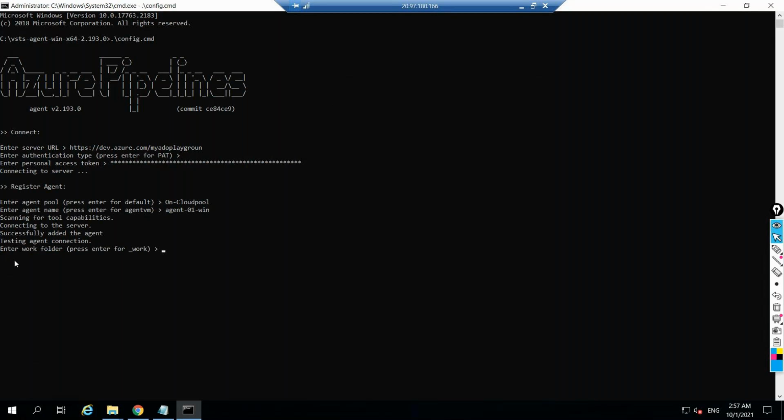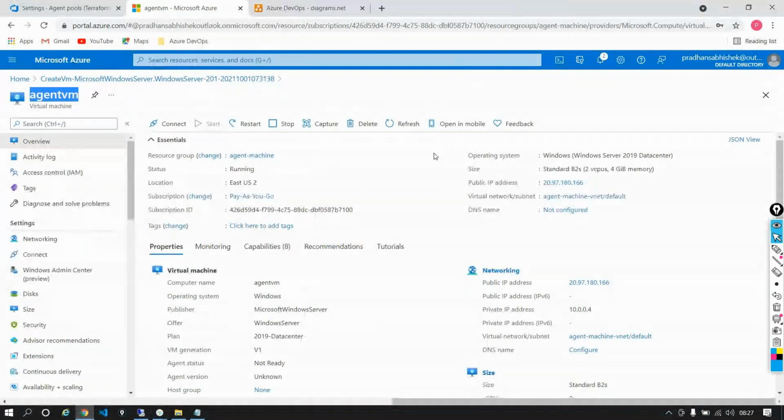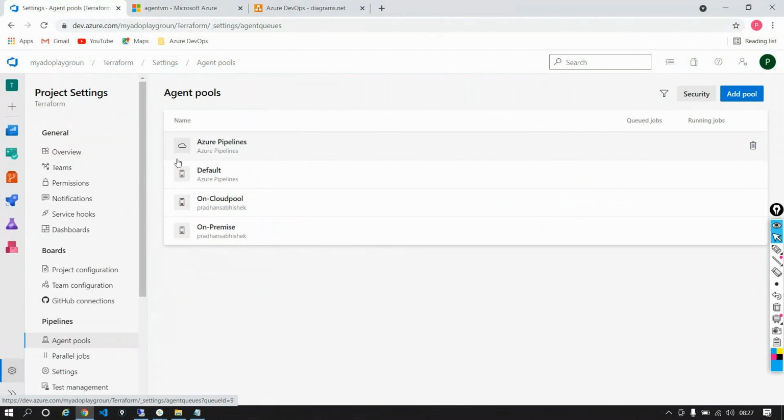Now it's asking, what do you want the working folder to be? Meaning, this agent needs to do a lot of work, right? It has to convert all your binaries. It has to do all that stuff. For doing that, it needs a workspace. For that, it needs a folder, a drive on your computer. That is called the work folder here.